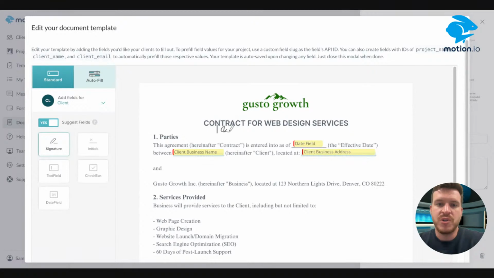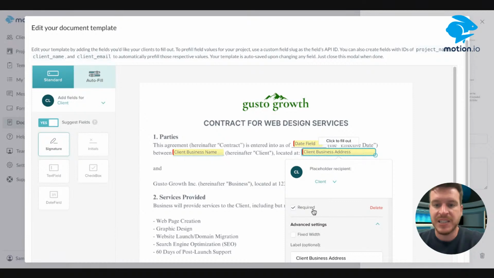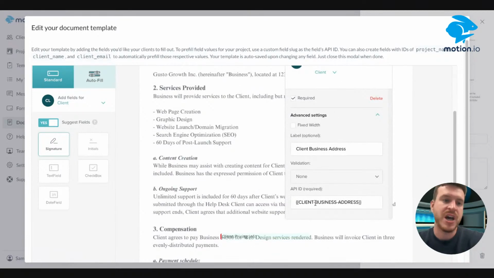If you are new to using custom fields in your contract, it's actually really easy to do. All you have to do is copy the custom field from your Motion.io project or even your settings page and just paste it here into the API ID field. If you are interested in doing this, we also have a really great YouTube video up, which I'll share a link for.